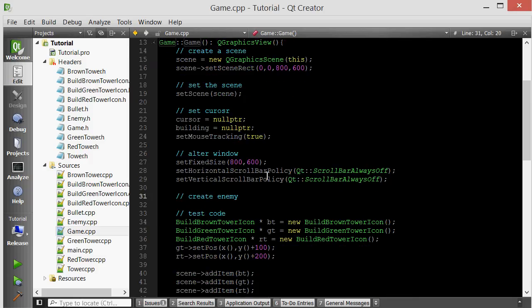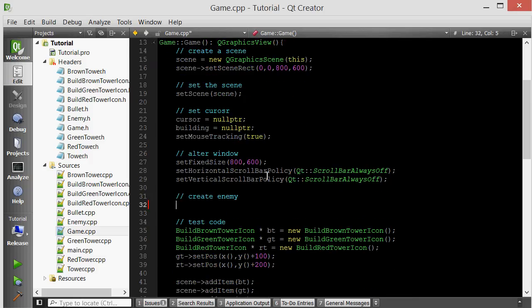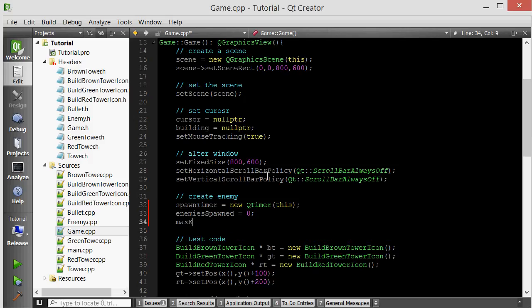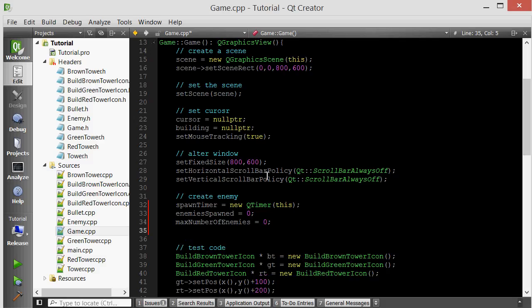So right over here, I guess we'll initialize it. First of all, we're going to initialize the timer. We're going to make the game class the parent, and then we're going to initialize enemies spawned to 0 and max number of enemies to 0. Initially, we just want to give everything a value, because remember that in C++ primitives are not initialized by default. You have to initialize them yourself in order to save some unpredictable headaches.